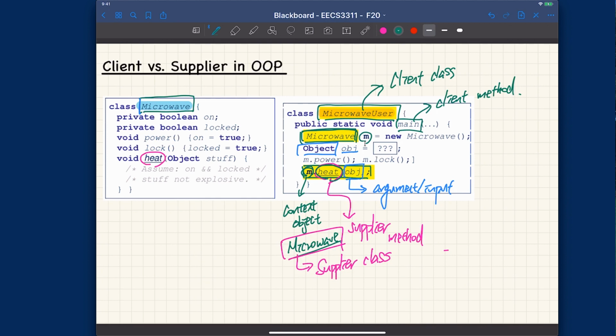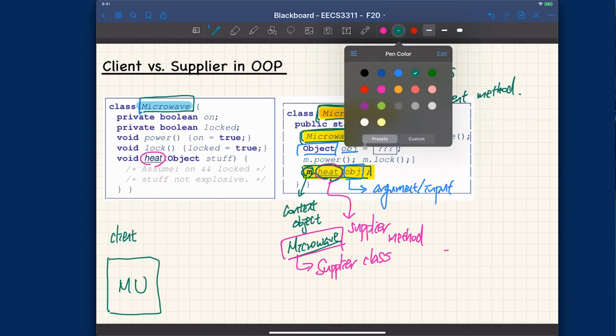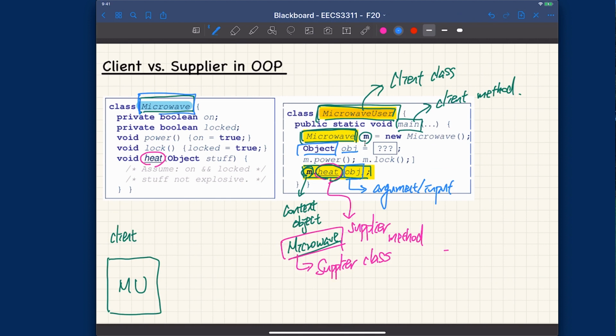So now we know that for the clients, it's going to be the microwave user. Let me put it here, okay? It's a microwave user. I'll say MU, microwave user, just to save some time. And also we know that the supplier is actually the microwave, right? So the supplier is actually the microwave. I'll just say M.